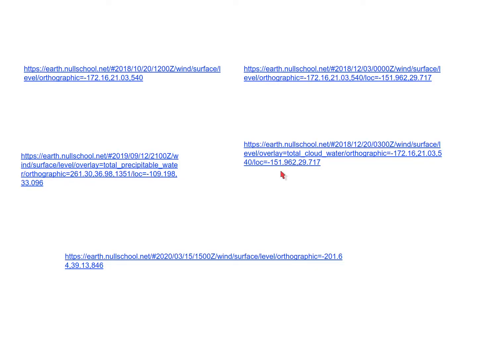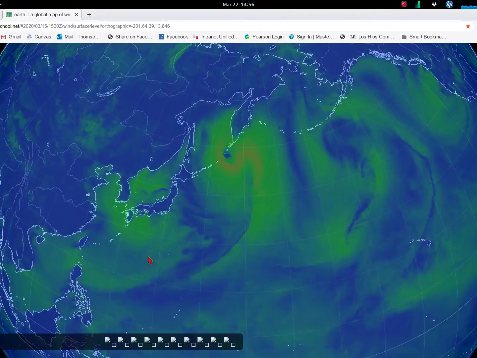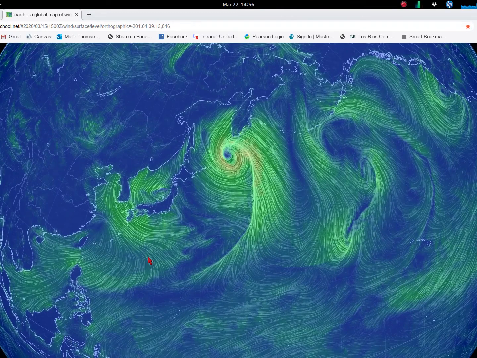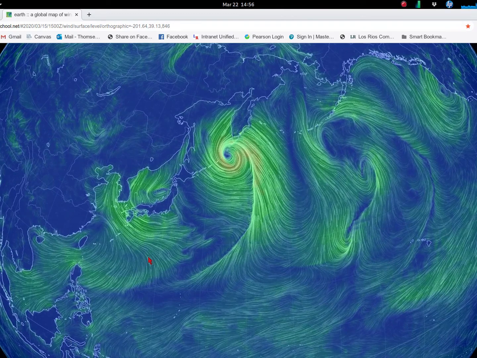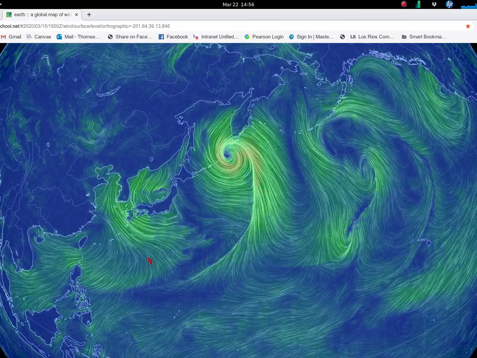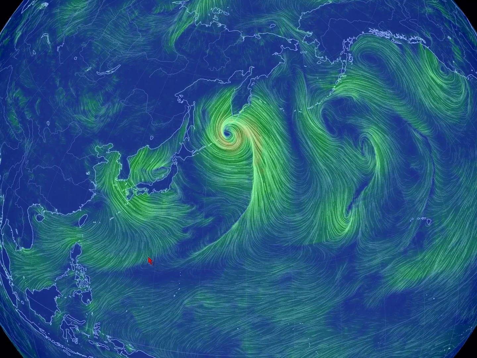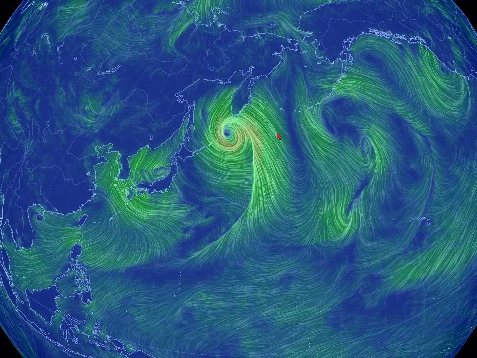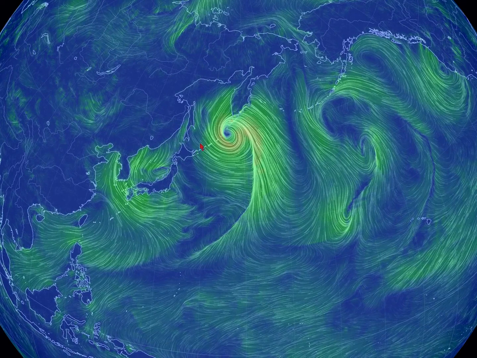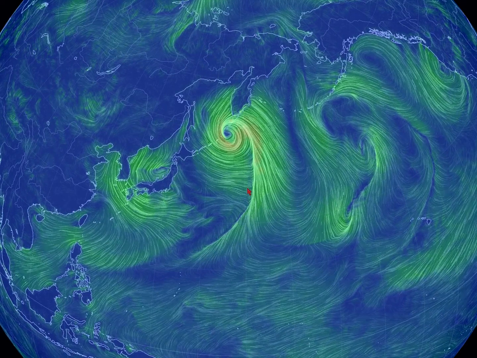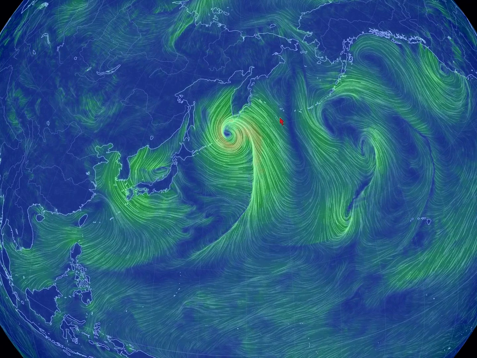So let's take a look at this one. This is from March 15th of this year, 2020. Here we've got a mid-latitude cyclone. Let me just hit refresh. You can see the air is rotating counterclockwise. This right in here is the mid-latitude cyclone. Here is one front, that would be the cold front, and then over here is the warm front.